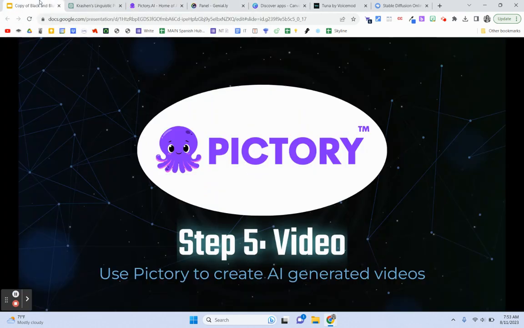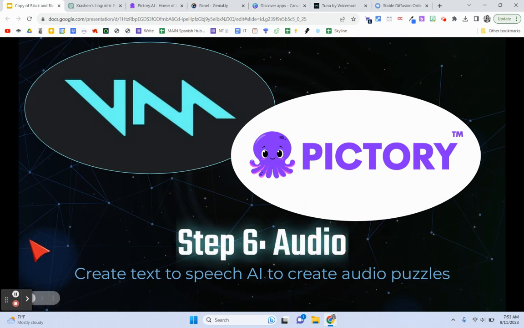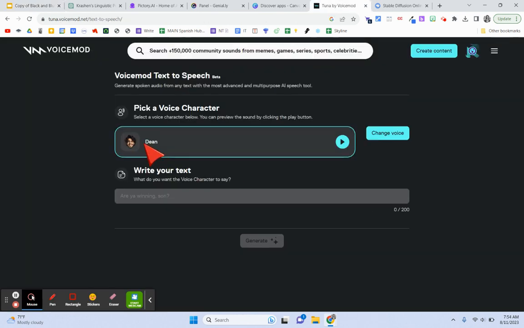And then the next thing I did was add audio to the puzzles. So I used two programs, VoiceMod and Pictory. I tried out VoiceMod. You just write in your text and you can choose different voices. I just used the free version of this. For the free version, I found it pretty limiting. There were some options to sort of play around with the voice, like add an echo. But I just didn't like this as much as Pictory.